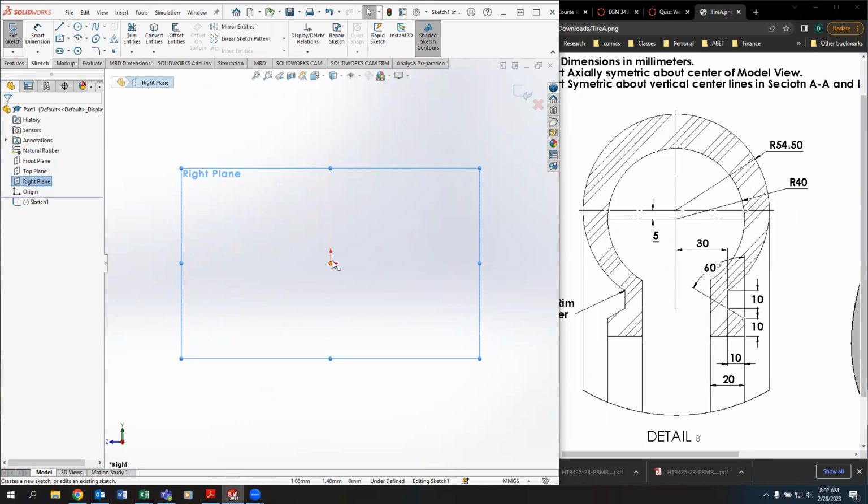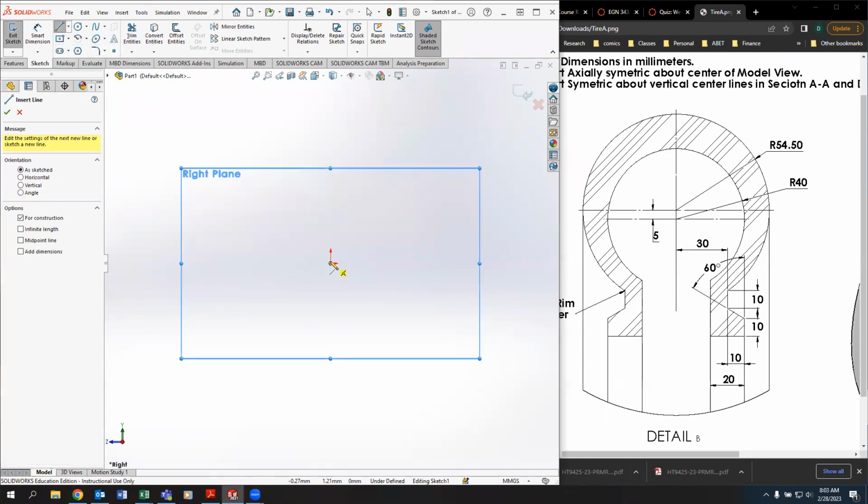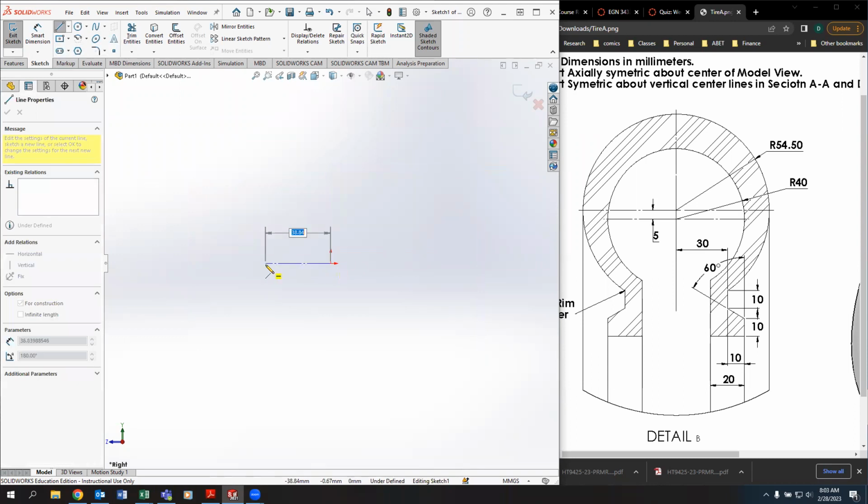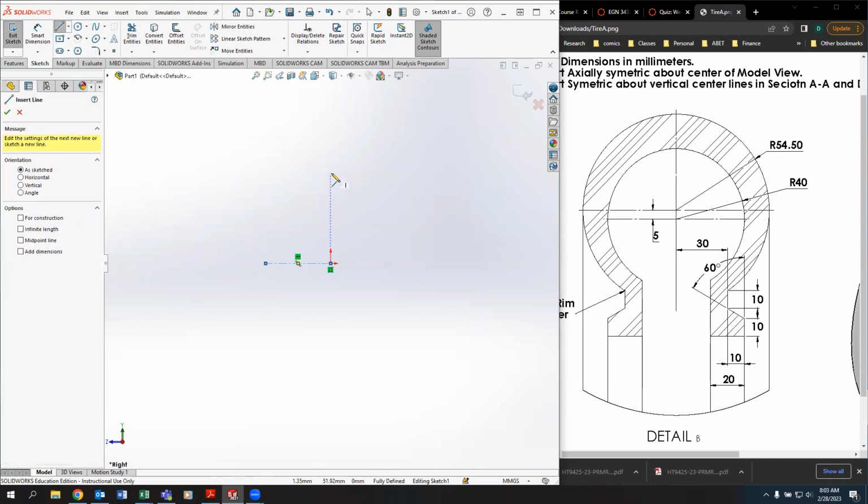I always like to have the first thing that I draw be on the origin to locate the rest of the parts. But in this case, the first thing I'm going to draw is actually going to be the center line for the revolve. So I'm going to draw a center line from the origin kind of horizontally. I don't really care how long that line is. The next thing I'm going to draw is the outline of half of this tire.